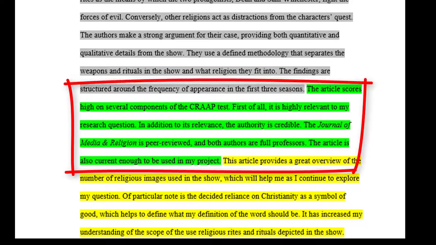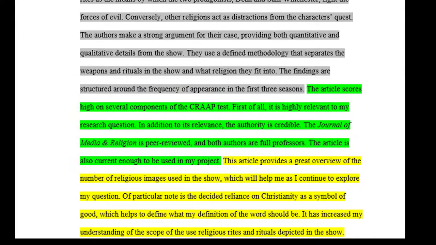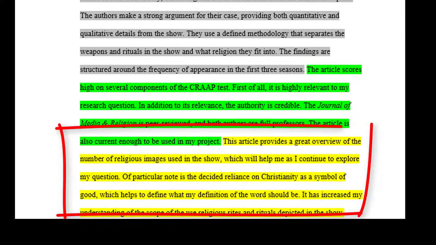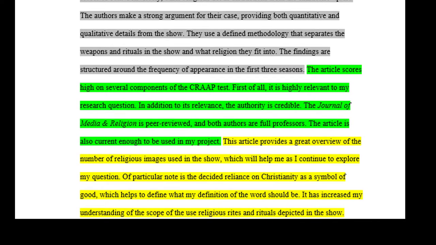After the summary is the assessment. In this example, the assessment outlines the relevance and the author's credibility. And finally, the annotation ends in a reflection that explains how this article will support the author's argument and how it increased the author's understanding.